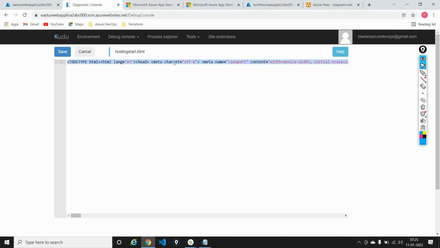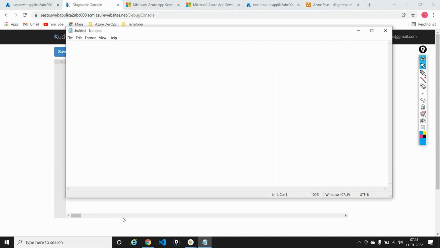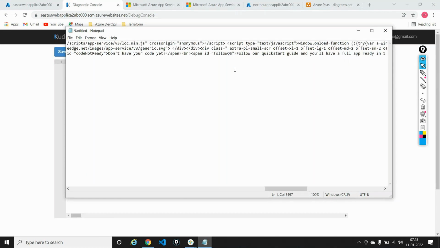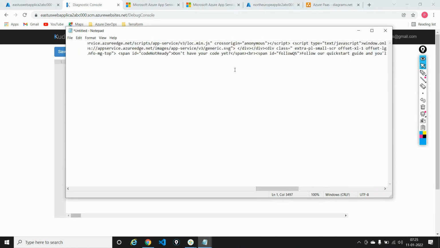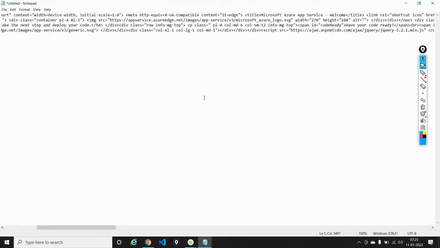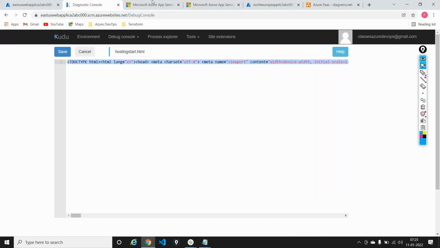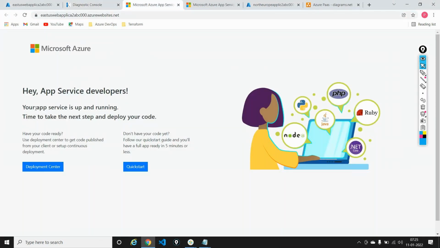Now, what if I take this page and open it in a notepad and look at it? It's an HTML body, the entire HTML body that's getting displayed out here with different buttons, different styles, etc. And it's telling me a lot of things like welcome to Microsoft Azure App Service, hey developers, and all that stuff.